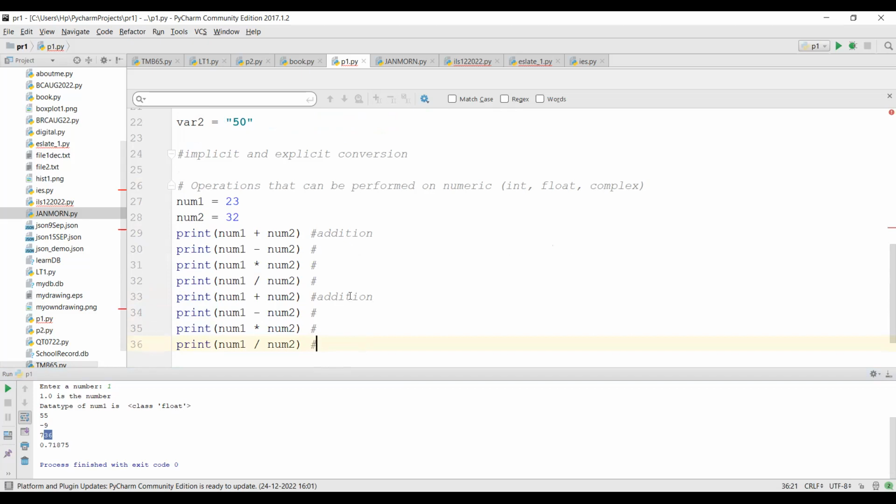Here we will do what is called integer division. Forward slash is division. Double forward slash is integer division. Integer division means it will give you only the integer part. So what is the integer part here? 0. So double slash will give you 0.